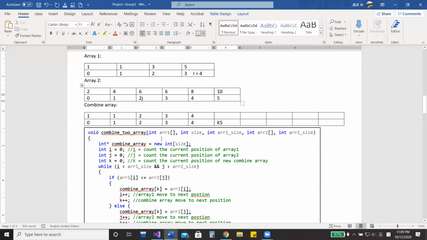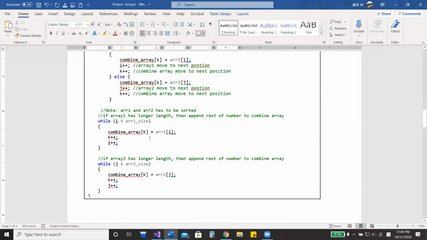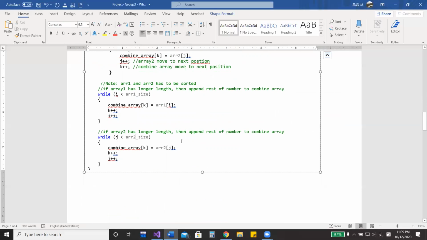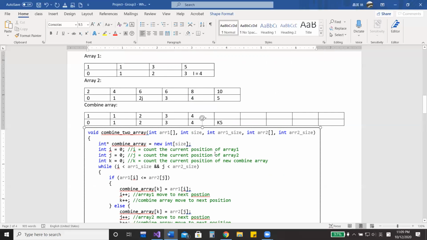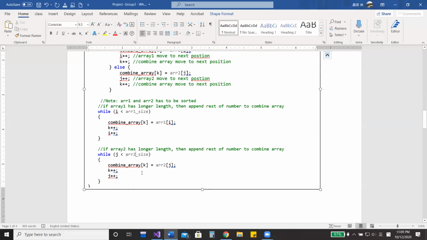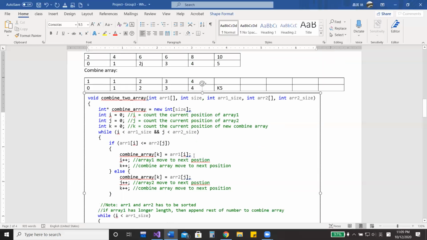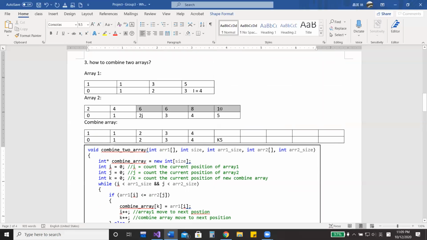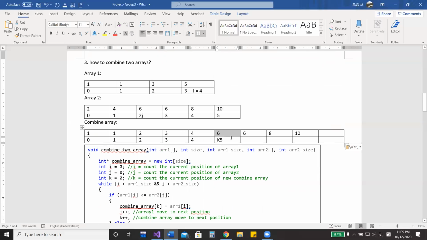My j right now is at position 2. 2 is less than array size, which is 6. So they keep running. You just keep running the rest of the numbers in the array 2 and store them inside the combined array. So what will happen? We'll just store all of these numbers inside the array.